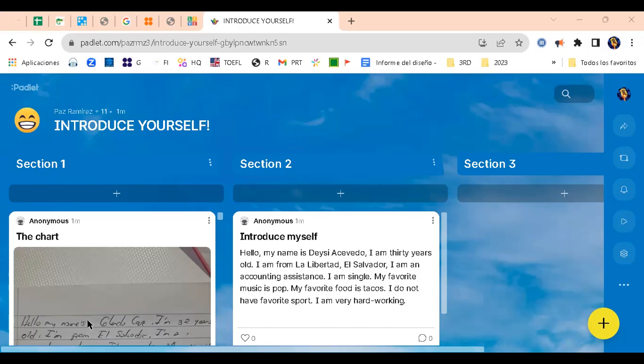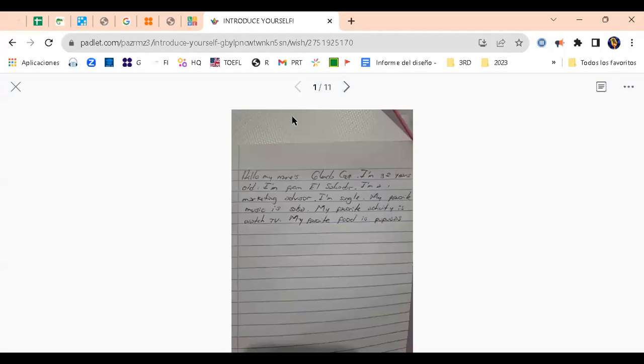Okay, empezamos aquí con el de Glenda. Glenda, please read your chart. Ya llevamos más de la mitad. Okay, Glenda, start, please.